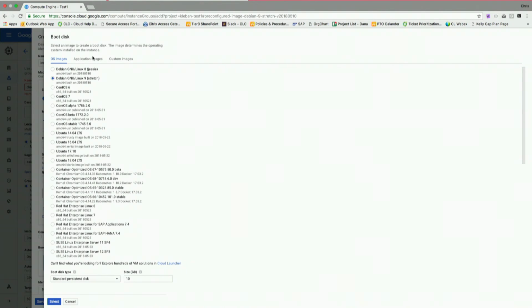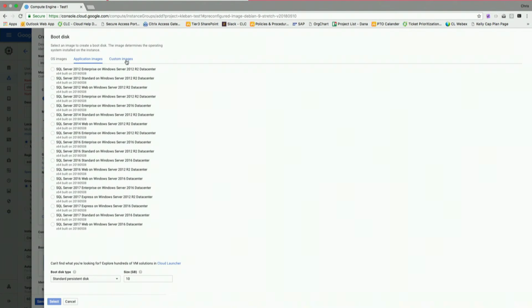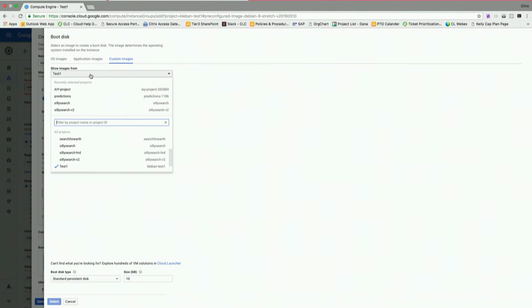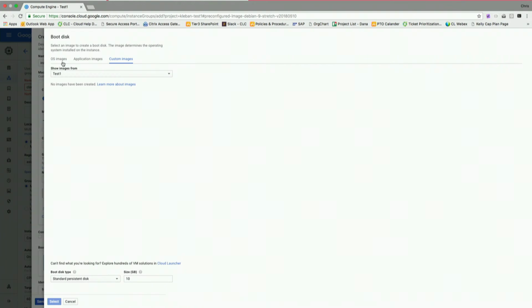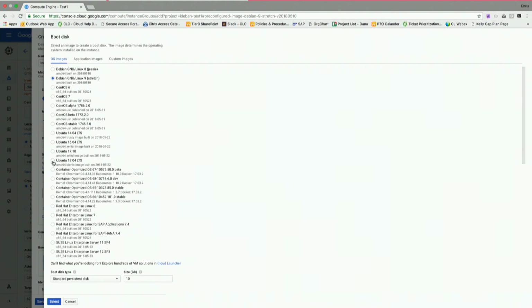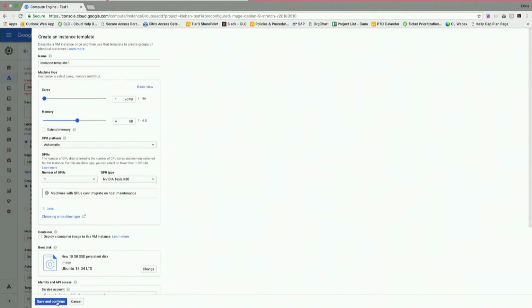Let's give it an operating system. Here, there's plenty to choose from: application images, OS images, custom images. In this case, we'll just pick Ubuntu with a standard disk or an SSD disk. Maybe this is machine learning, so we want to go fast, and we'll pick a 10 gigabyte SSD disk. We'll save this template, called instance template 1.